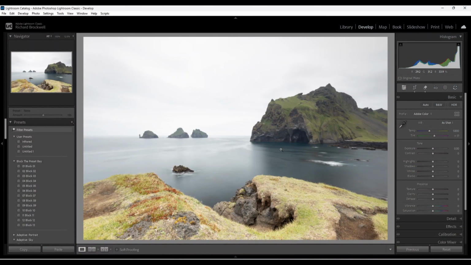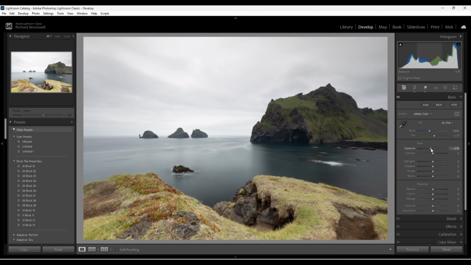So here we are in Lightroom, everyone. This is the image we'll be editing as an example. Before touching masks, you have to get the overall exposure and color feeling right. So we're going to start off with the exposure, and I'm going to dial it down just a few notches to around there.